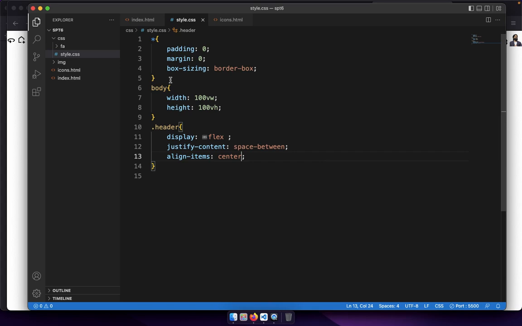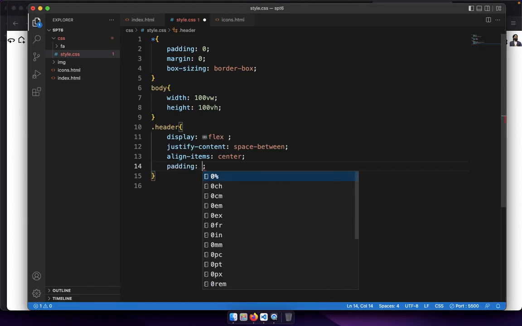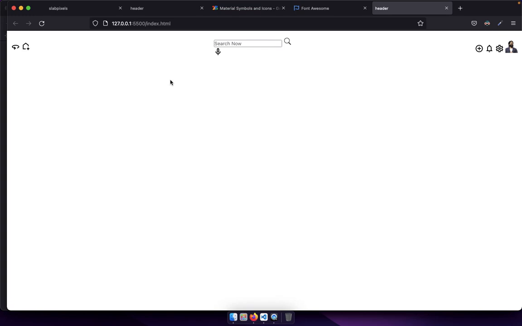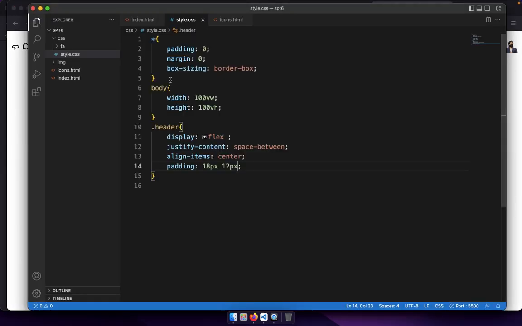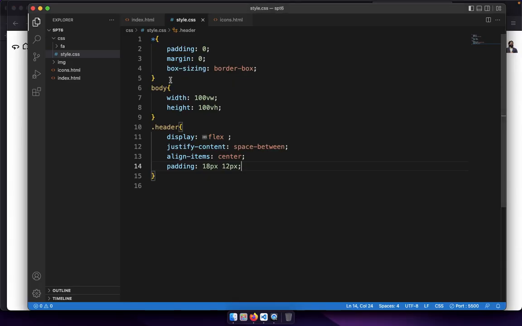What is the next thing we have to do? We have to add some space at the top. Things are getting stuck at the top. Let's add the padding. At the top, how much padding should we have? 18 pixels should work. Left and right, 12 pixels. That makes sense. Now what do we have to do? I think we are done with this part. Later we are going to add the shadow as well.